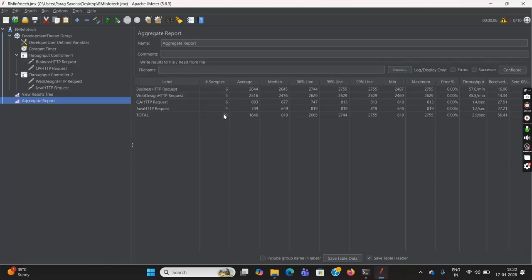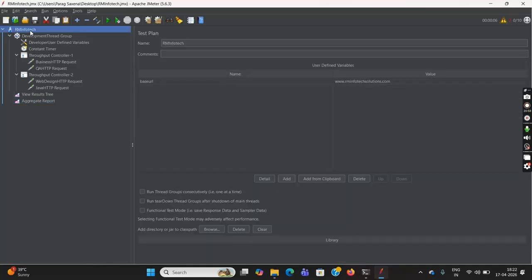Okay. So now I think you have understood the simple controller. What is the meaning of the simple controller? Then we have discussed the loop controller. What is the meaning of the loop controller? Okay. Then we have discussed this one, the throughput controller. Okay. Now I'll create one more logic controller.